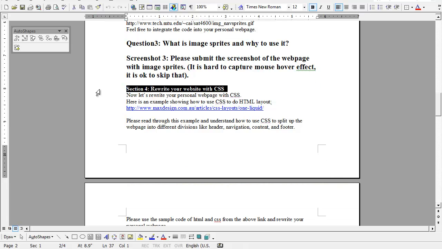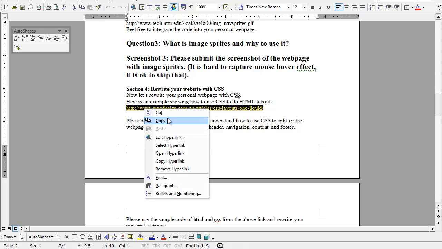Now, starting from section 4, things will get a little bit tougher. Now, what I want you to do in this section 4 is to rewrite your web page with CSS. We just created a web page last time, but without using CSS. Now we want to recreate the web page with CSS. Here is a link where you should start your work.